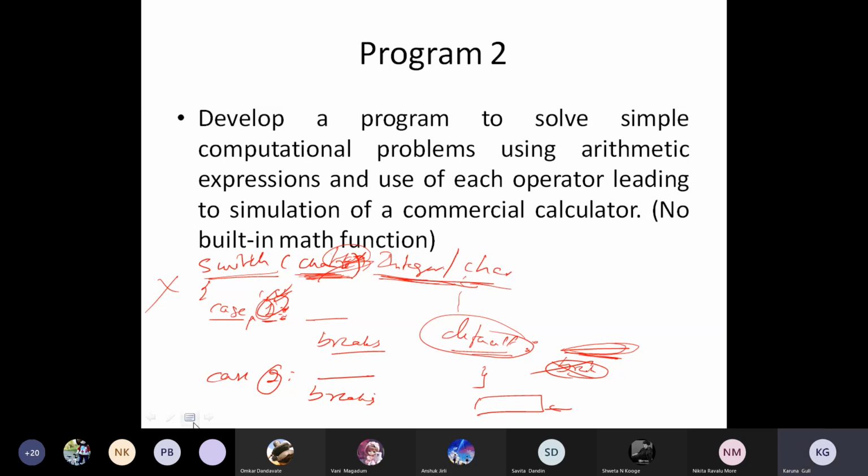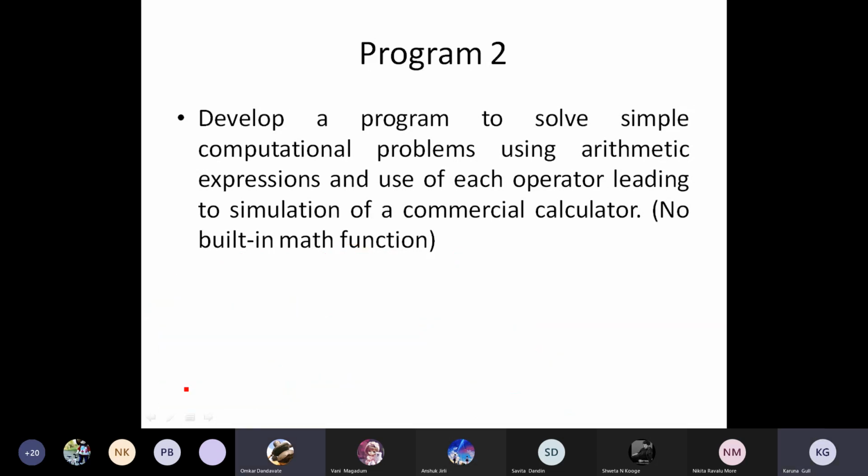Any doubt regarding the switch statement here? No, ma'am. Okay, I've already discussed it and given the example also. I've just revisited it so that we can use the switch statement inside this. So now we'll be working on this particular problem statement.